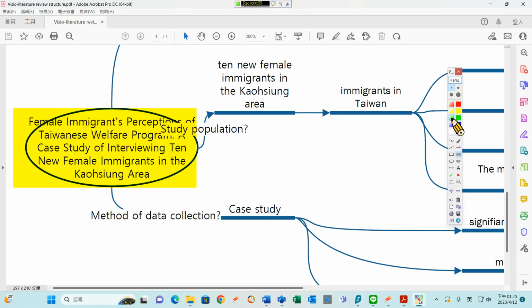So basically, how can you construct the outline for a literature review? You have to focus on 3 different issues. First of all is the study issue. The study issue is about perceptions of the Taiwanese welfare program, right? And the other one is the study population. So you have female immigrants, especially 10 new female immigrants in the Kaohsiung area.